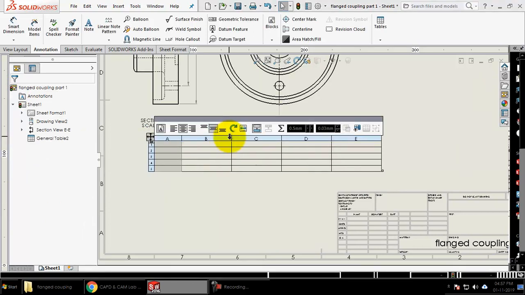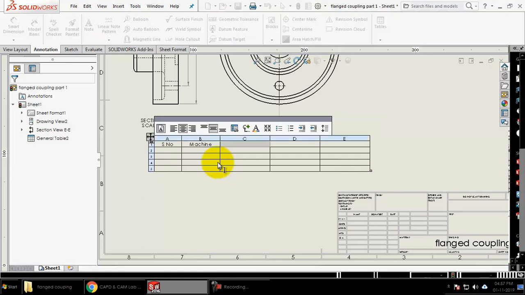Once it is inserted, you can adjust the size of the columns. And of course, you can start entering the data. The first one, of course, is just for the serial number. Then the second is for the machine to be used. Third is for the operation. Fourth is for the tool or gauge. And the last one is for the time taken.